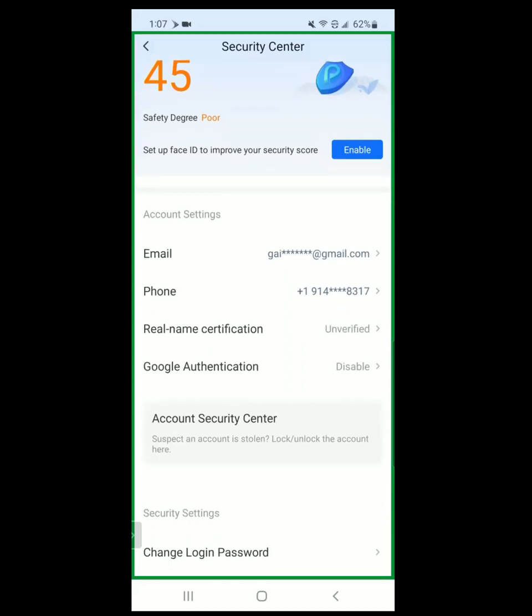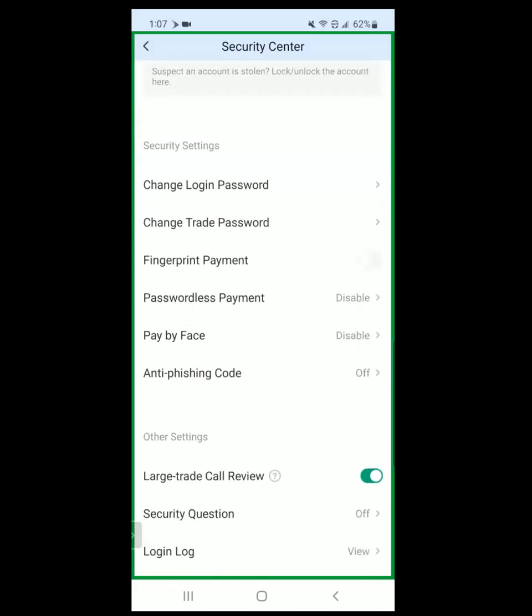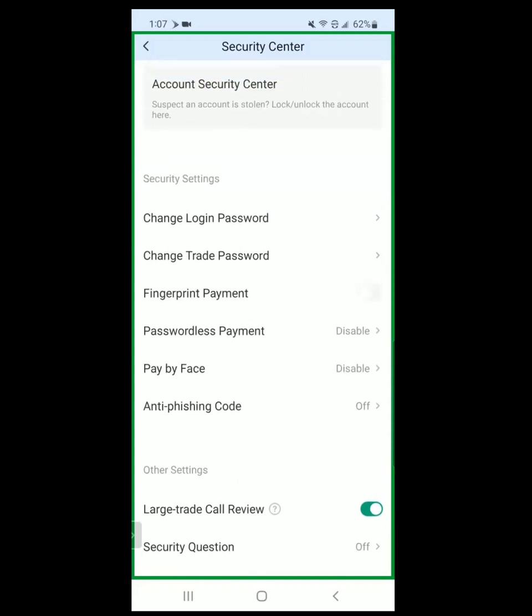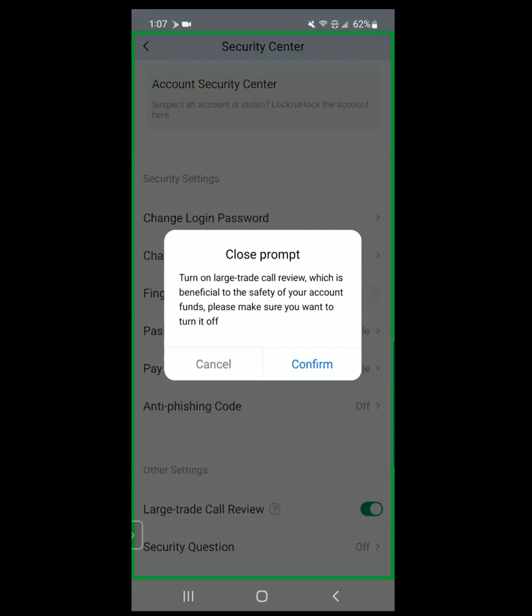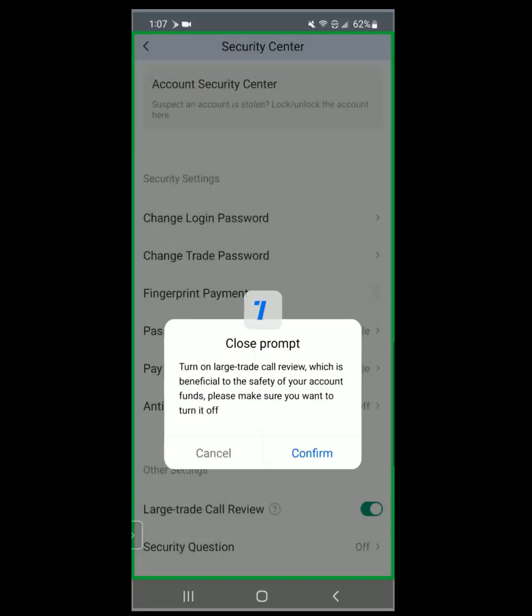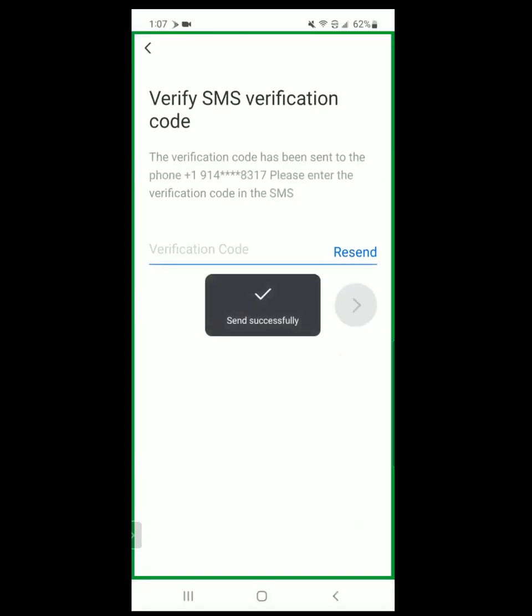So go through this part, not now, but after we get off, and then scroll down a little bit. I want you to deactivate the call. See these here? Large trade call review. Deactivate that, please, because it is a pain. It is a real pain. Confirm. Okay, what it does is you now have to put your verification code.